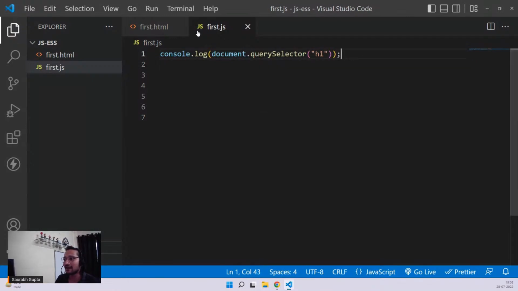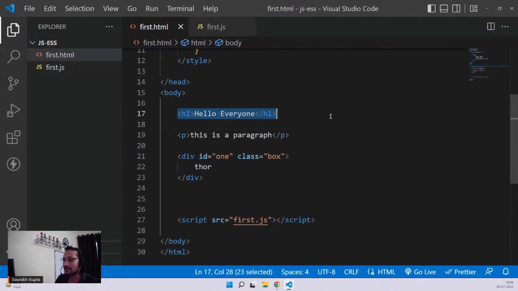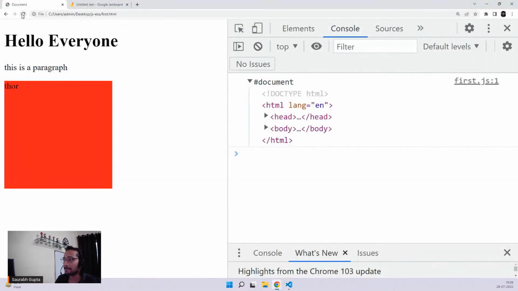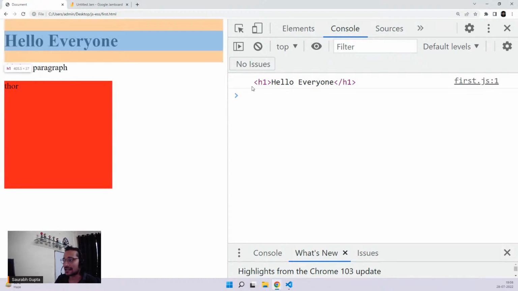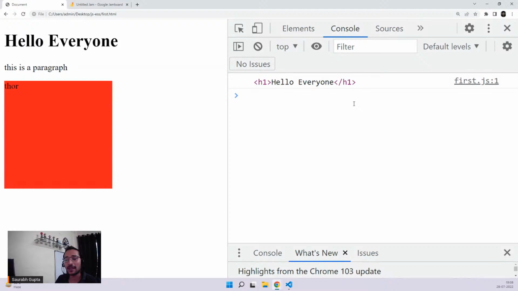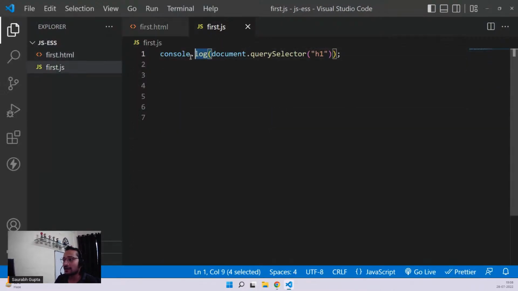Now let's see what this is giving us. Is it giving me this H1? Let's see that. And here we go. See that? It gives you that H1. You have selected it. It is returning that element. And once you have got the element, you're done with the first step.